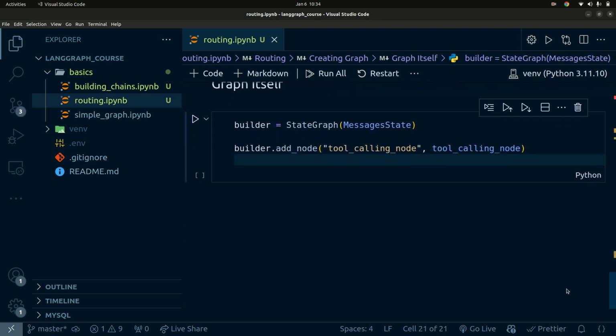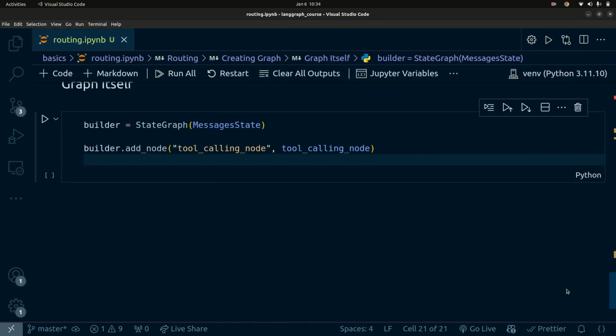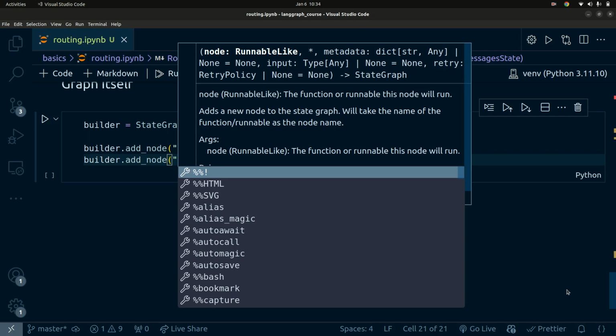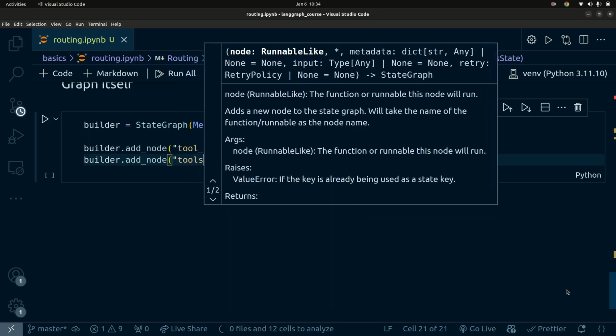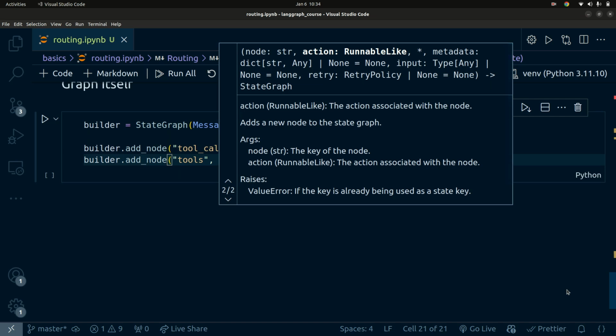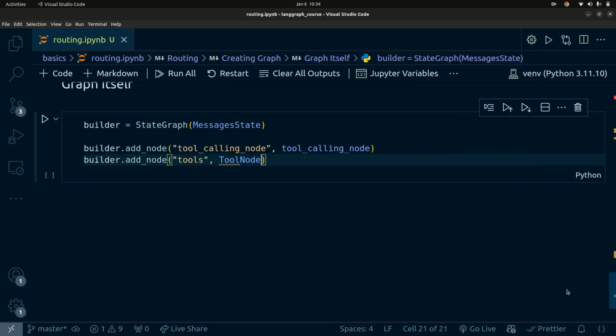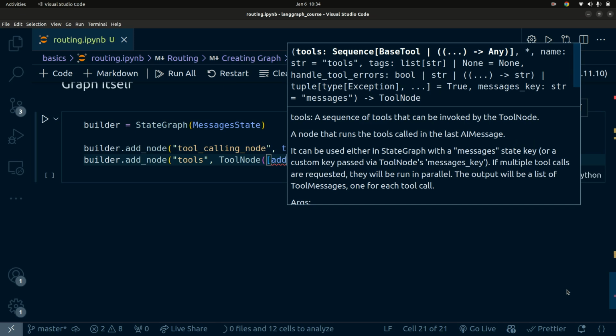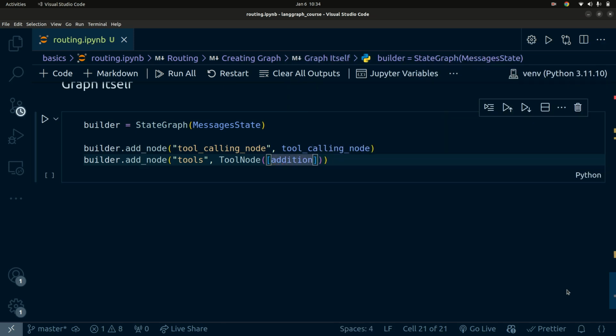Now let's add another node. Let me close this so that you can see this clearly. I'm going to say builder.add_node, and I'm going to say tools, just like that. And I'm going to add in a ToolNode, and I'm going to pass in a list of tools. In this case, I only have the addition tool. That's all. If you have multiple tools, you add them along.